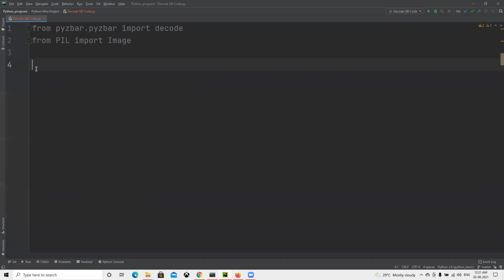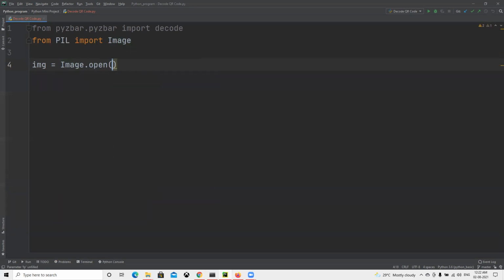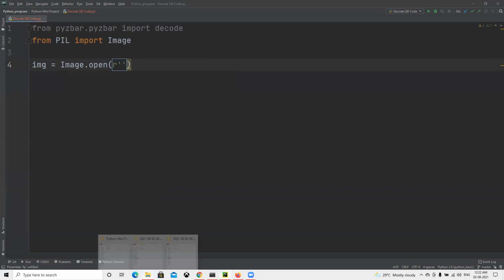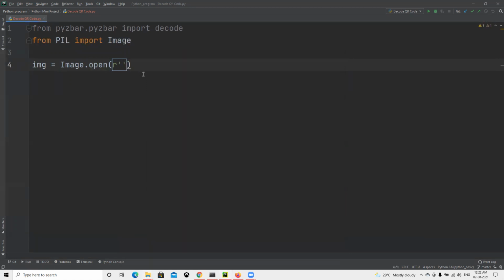So now we move to code. We need to open that image. So I define variable image. What we need to do, we need to use image dot open. And now to open that, we need to pass the path. So this is that QR code. So now I will go ahead and copy this and then I will put that manually.